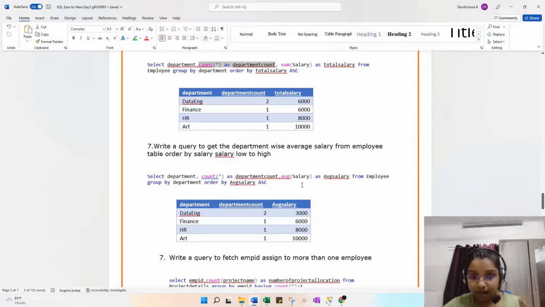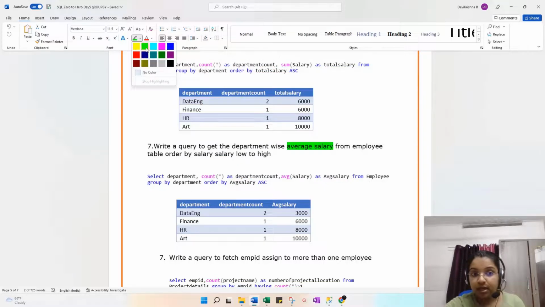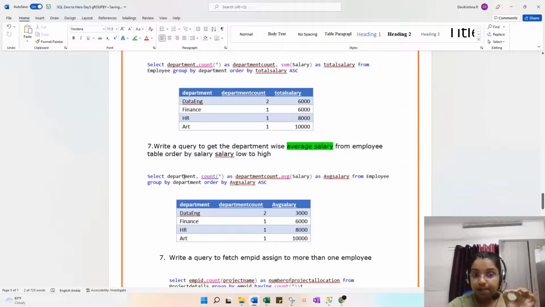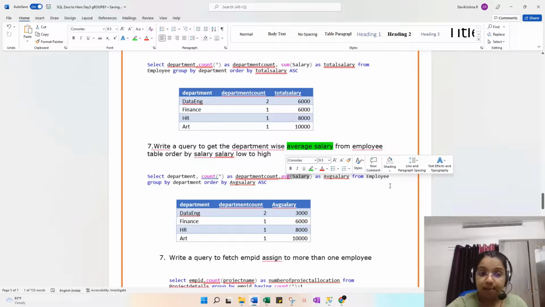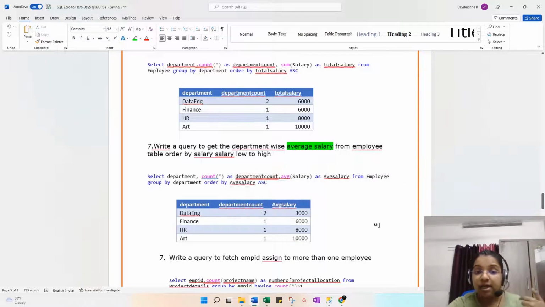Next one, we want to know the descending order. The query to get department wise average salary. Average salary is also an aggregate function. So average salary from the employee. The same thing, we use the sum of salary. Here we are using the department count star as the department count and the average salary as the average salary from the employee group by department order by the average salary ascending.